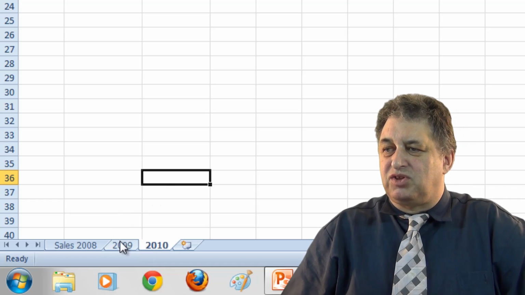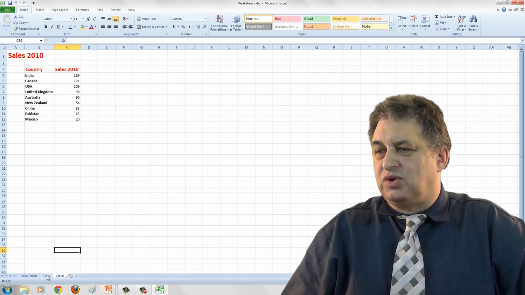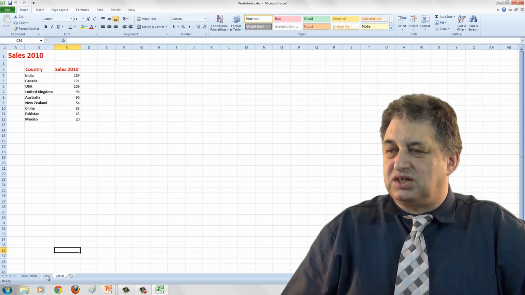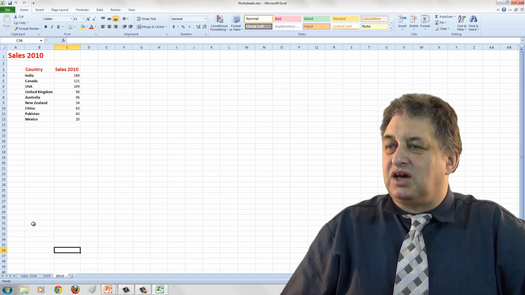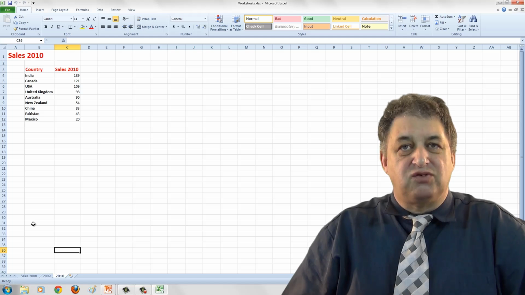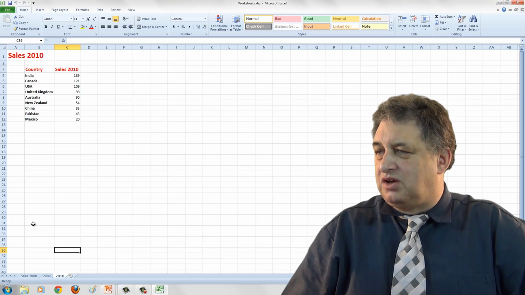So as I say, it doesn't matter whether you right click and select the rename option or whether you double click. As you can see, basically renaming your worksheet tabs is very easy. And as I say, as a rule of thumb, you should always make the worksheet tabs display something meaningful, something relating to the data itself.